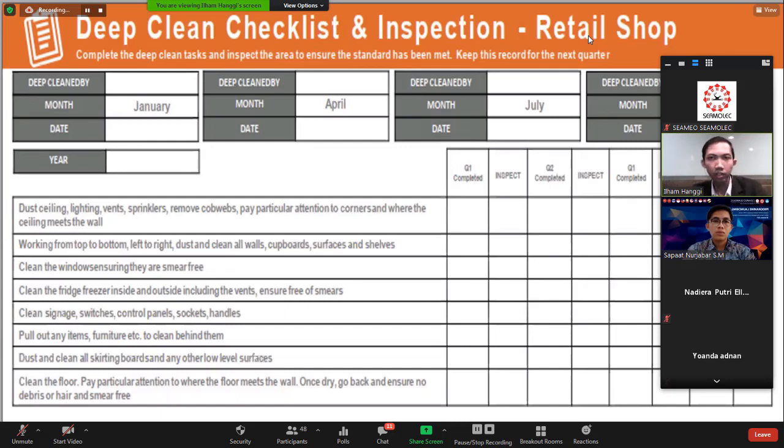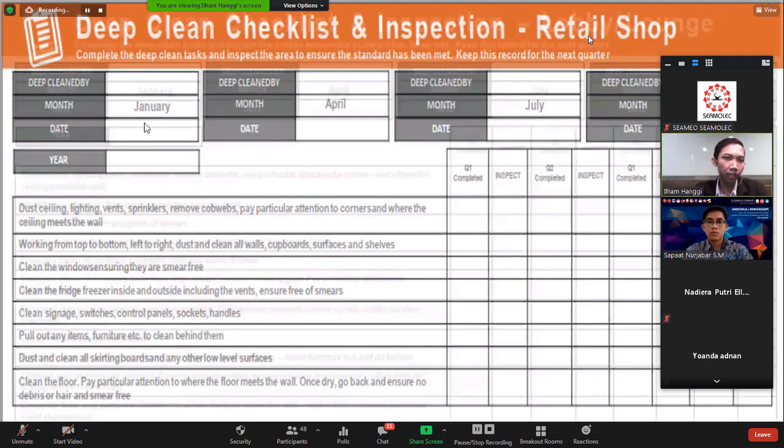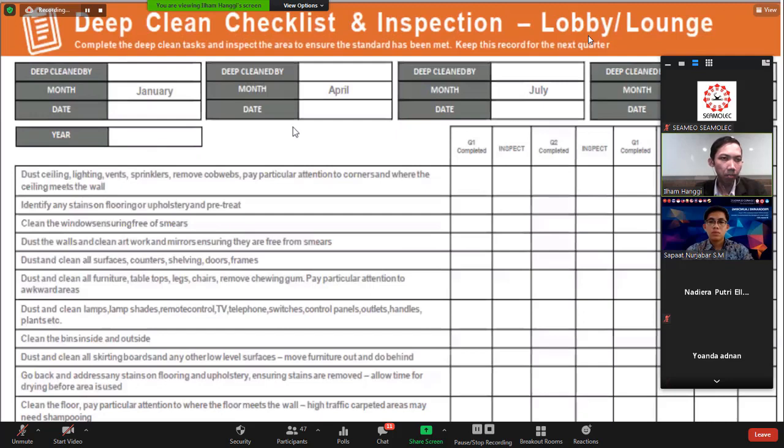This is the lobby, also deep clean in the lobby. We can see here deep clean by whom, and the month, date, and year. Then this one, completed inspection by whom, so we should write it down over here. If you want the slides about the checklist, I will share them.